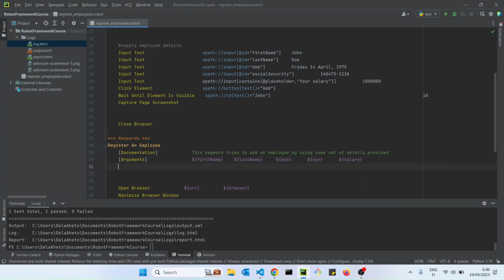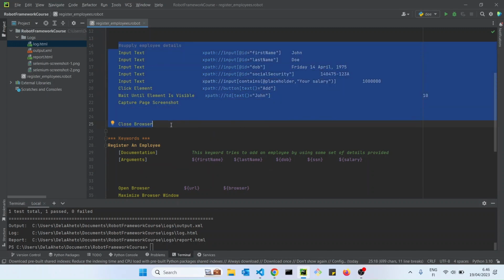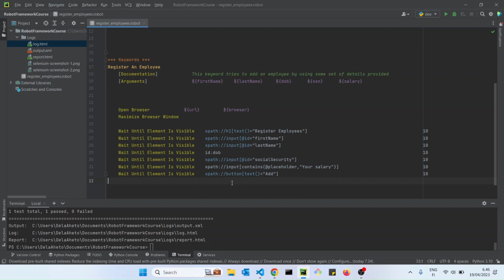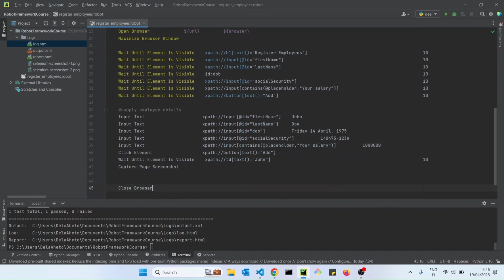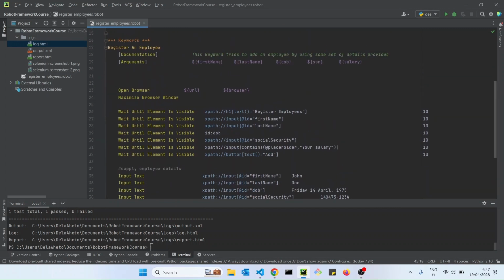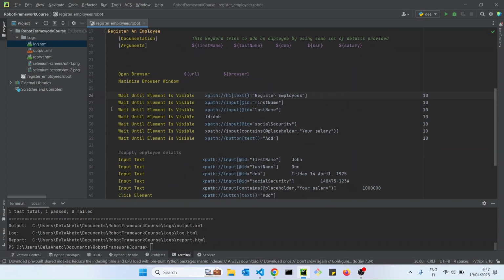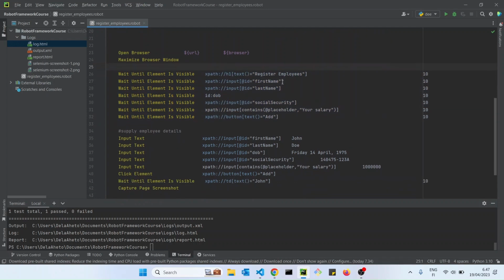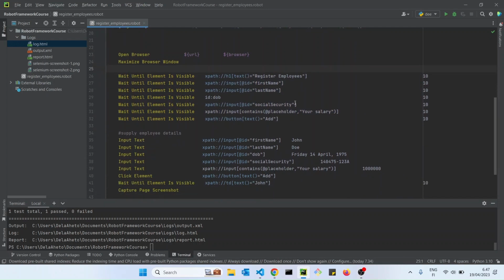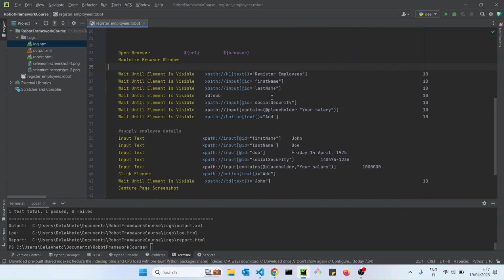So let's get to work. All we have to do is cut this as well and paste them over here. These are the same for all employees, so it doesn't matter. If we have to, we can leave it this way. So we have to come here, input text. Now it is not hard-coded anymore.